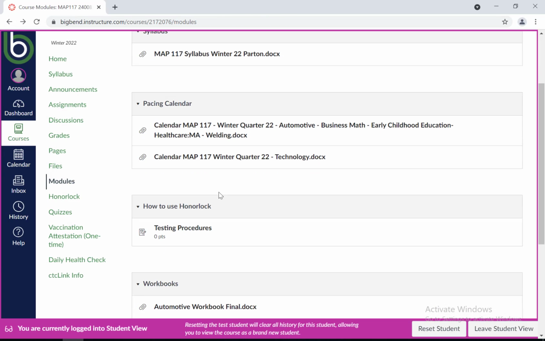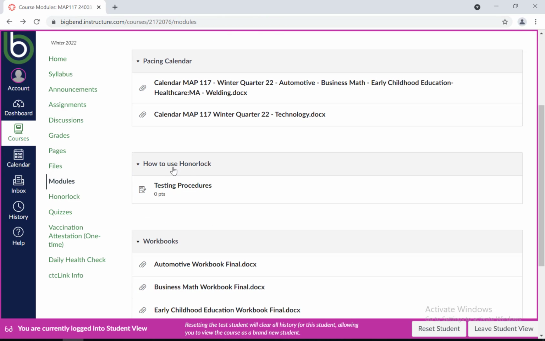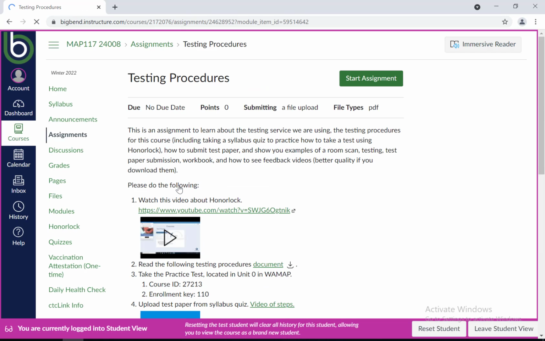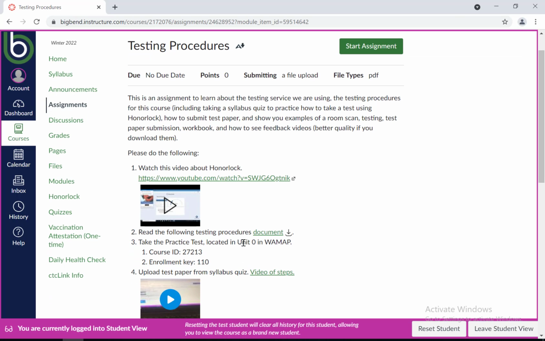Now, the other thing is how to use Honor Lock. This one's a really big one, because this is how we're going to do our exams. If you go in under this, watch this video first, and then you could do a practice test, which is going to be located in Unit 0 in Wallmap.